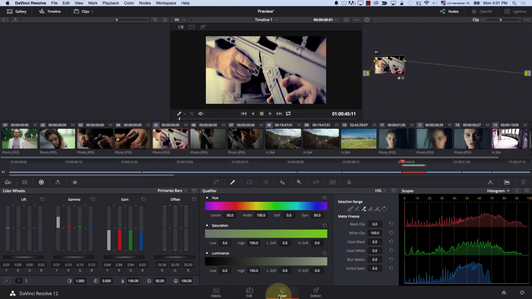However, in this video, I'm going to be discussing the changes mainly to the interface and the new stuff that was added into Resolve. So let's start.